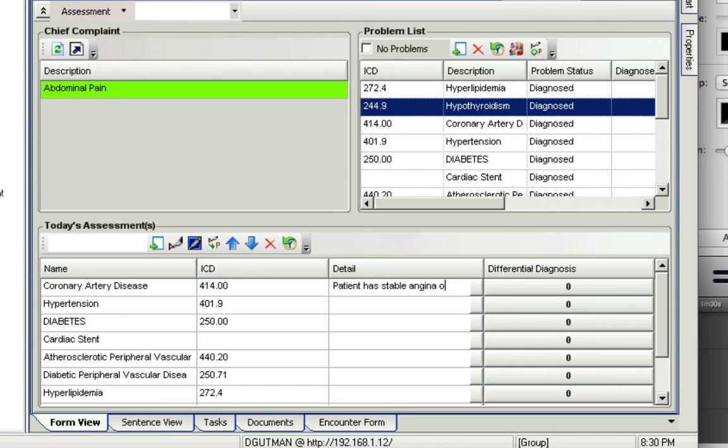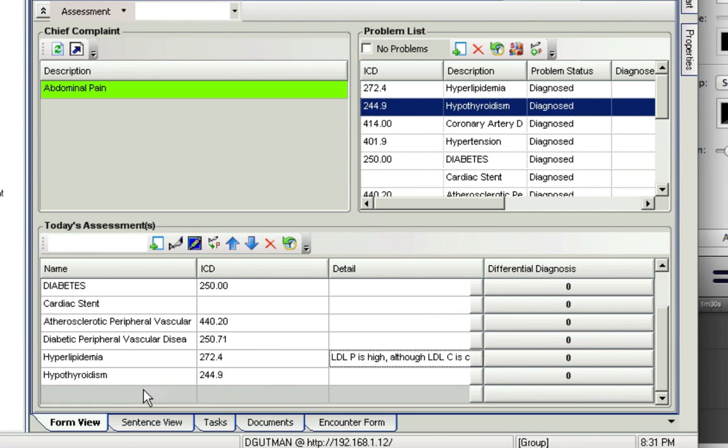So here we have the opportunity now to put in information about each problem. You don't have to. Some people just like to list the problems in their assessment section. Other people like to say a few words. Hypertension well controlled, the coronary artery disease, the patient has stable angina, the hyperlipidemia, the LDL particle number is high, even though the LDL cholesterol is controlled. So we'll just type those in and give the information that we want to say.